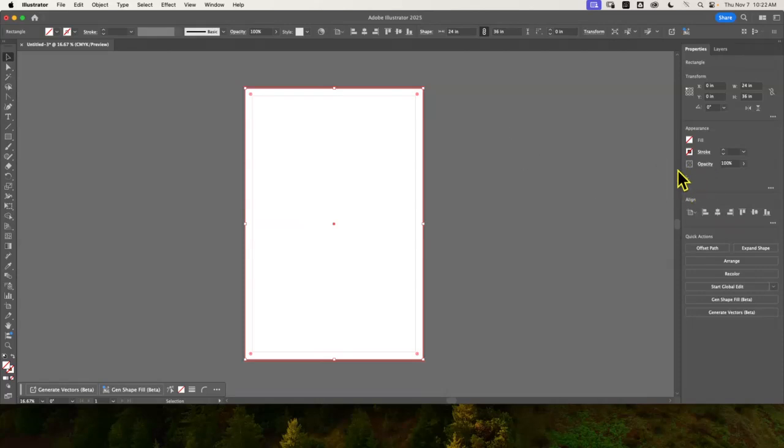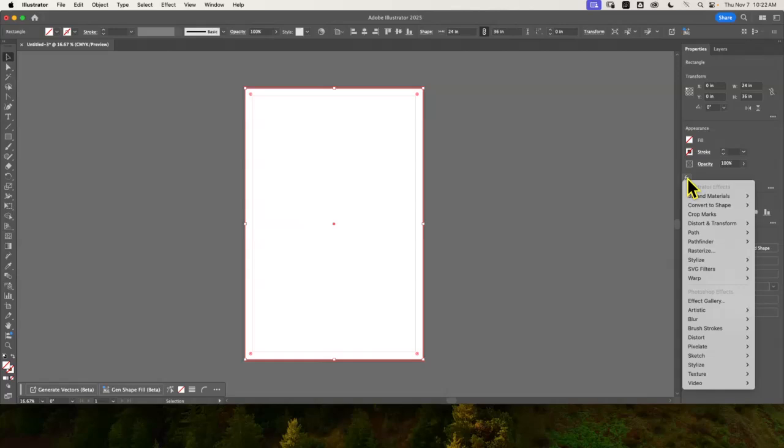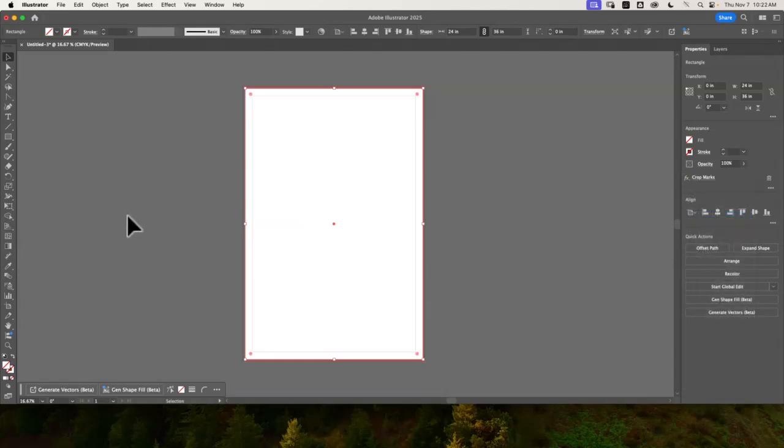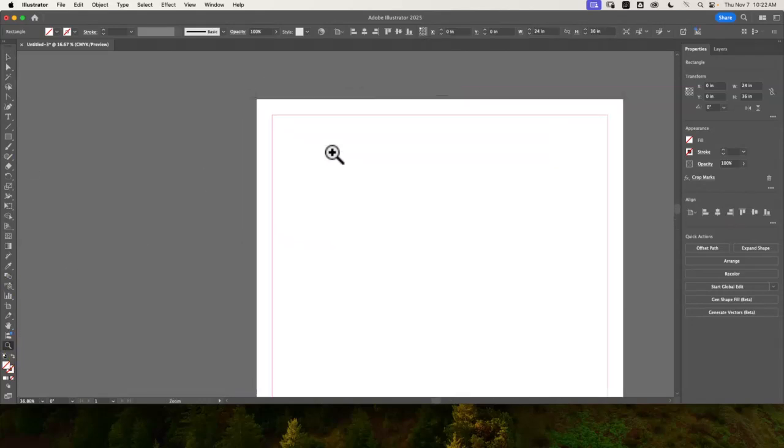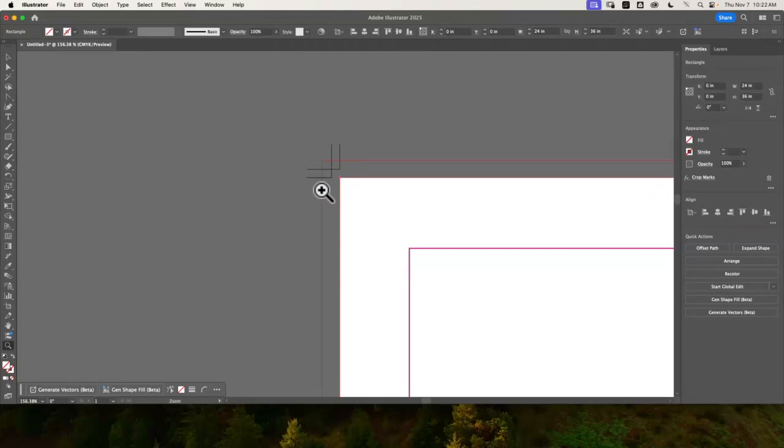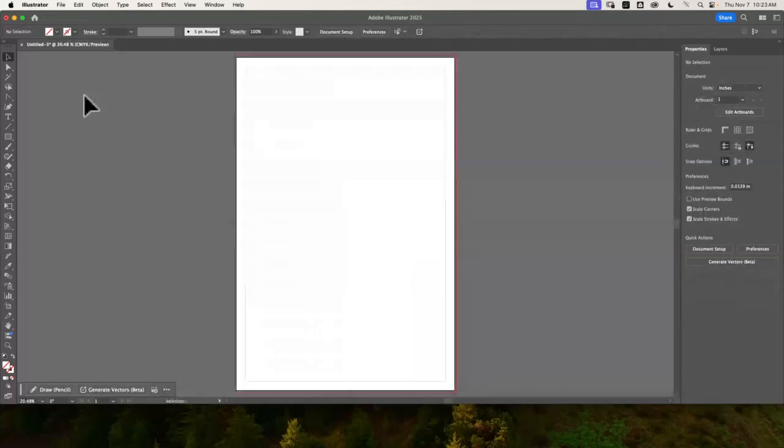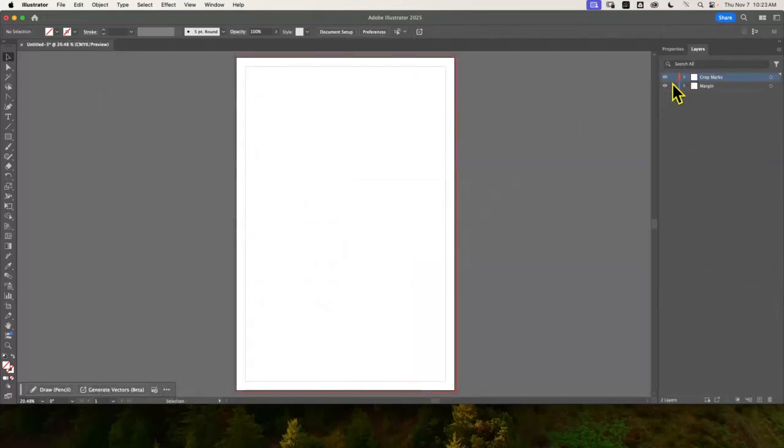And then the difference part, I'm going to hit FX and the third one down, crop marks. And you may say it didn't do anything. But if I zoom in, I have crop marks for the piece created. See that? They're tiny, but they're there. So now I have my crop marks, and you can lock that layer as well.